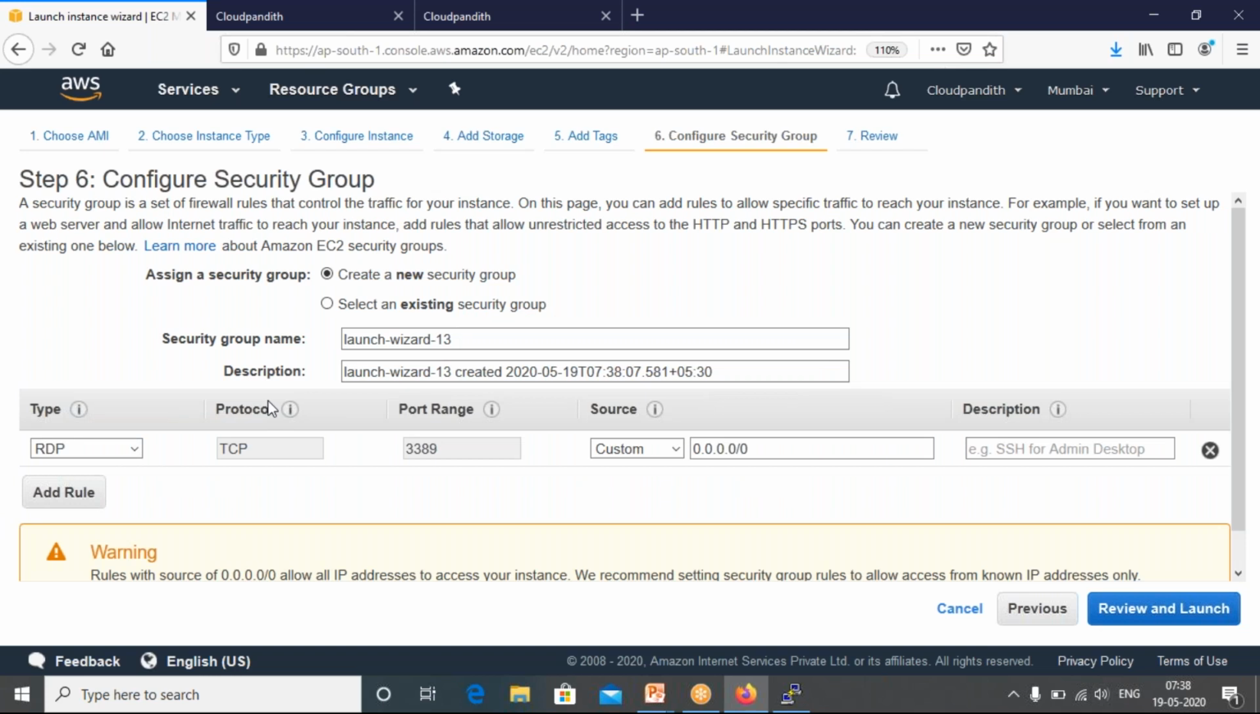Now here, see, previously as it is a Linux machine, we had SSH enabled automatically, but this is a Windows machine, that's why RDP is enabled. RDP we need to enable, that is port number 3389, we need to allow if you want to connect to the Windows machine. From anywhere I want to connect, so put anywhere.